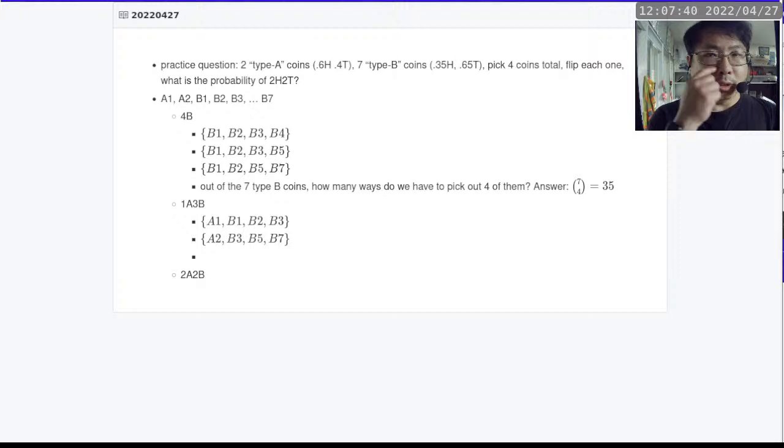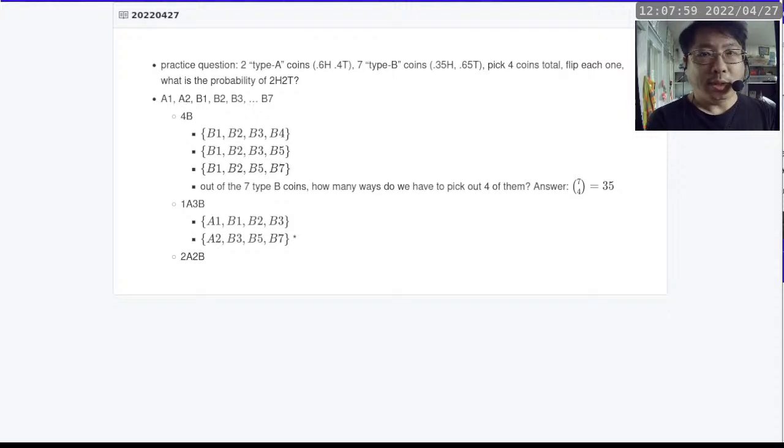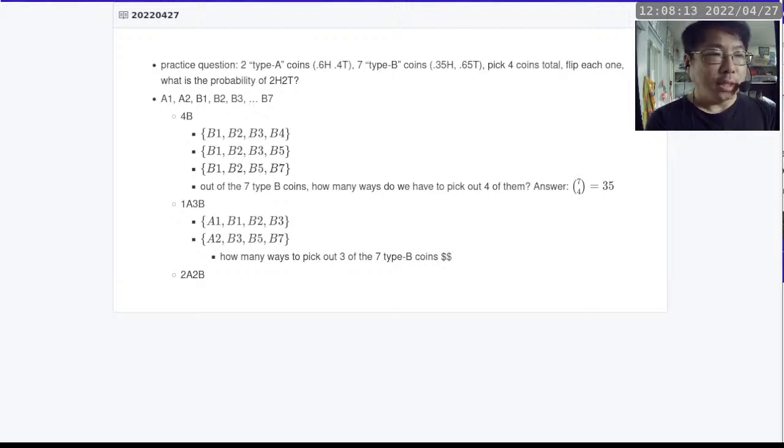So now the question is, how many ways can we do this? Now, this one looks a little bit more complex because it's not just that out of the 7 coins we need 3 of the type Bs. We also have to figure out the type A. So I'm going to break it up into 2 subparts. One is how many ways to pick out 3 of the 7 type B coins, and I think all of you should know the answer to that one now, right?